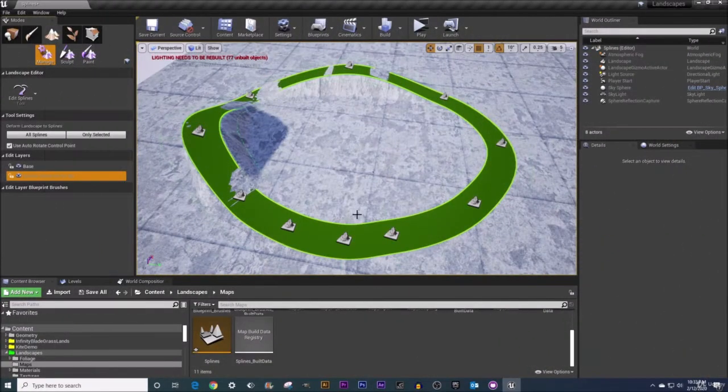Welcome back, everyone. In this video, our goals are to discuss the difference between spline control points and segments. We're going to demo how to go about selecting control points. We're going to demo how to assign meshes to control points, and then we're going to demonstrate how to delete unwanted control points.